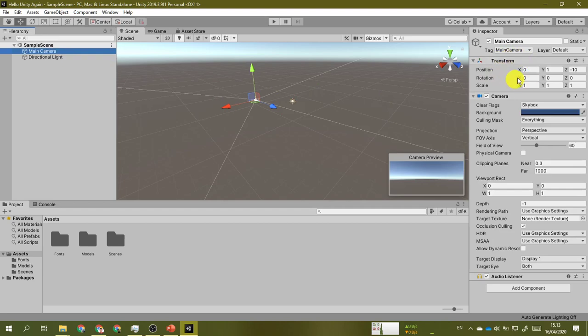Each one of these boxes, the transform, the camera, and the audio listener for my main camera, is called a component. So I have a transform component, a camera component, and an audio listener component for my main camera. Later on we can add new components here. We can also attach our scripts. Any of our custom scripts are regarded as components also.